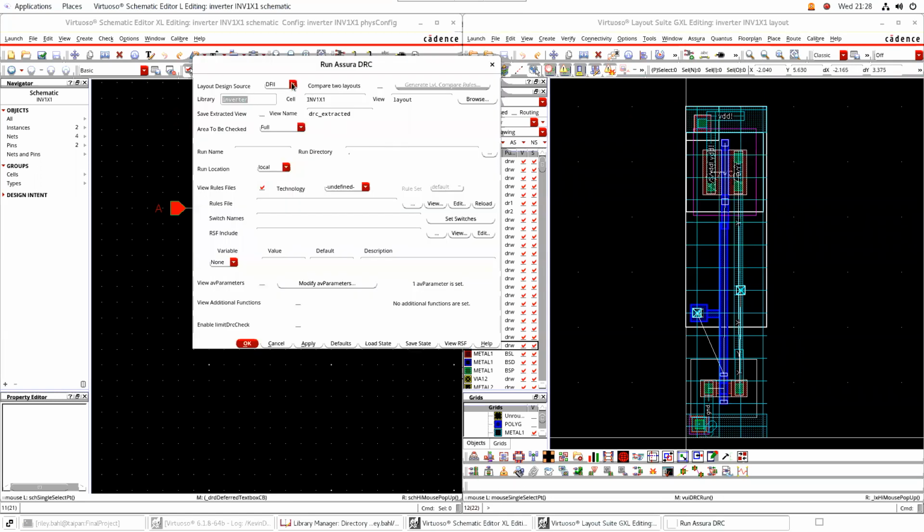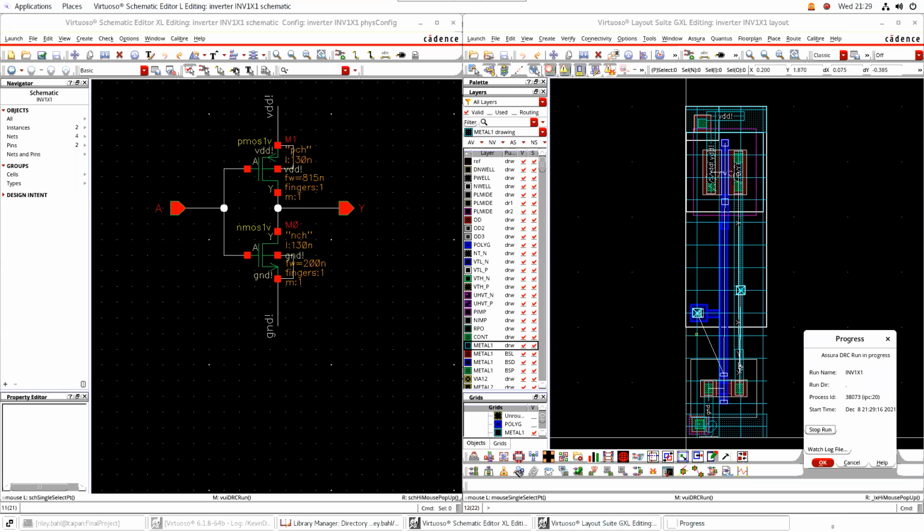From there, we can run our DRC. Inverter 1x1 run directory can just be in our working directory. Azure tech rule sets, check these off and click OK. Configuring that is basically just saying what rules we want to use, and then DRC will run.